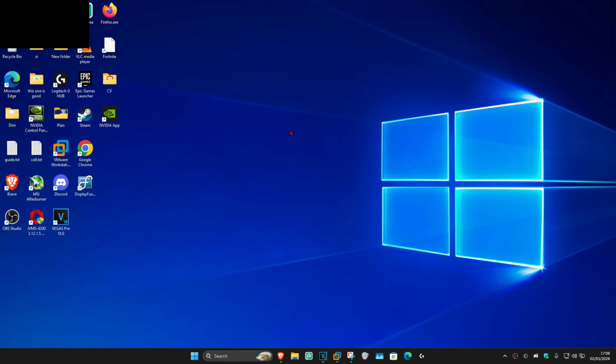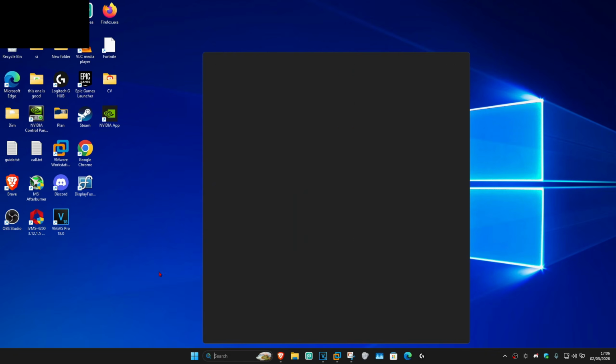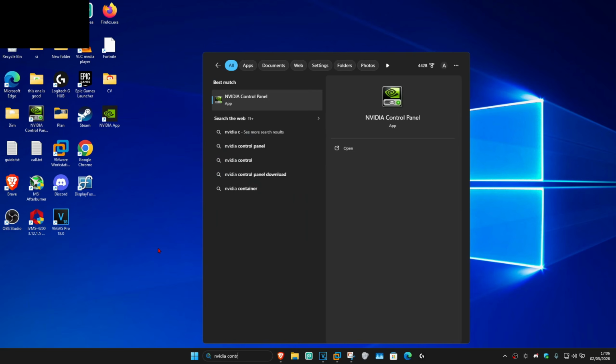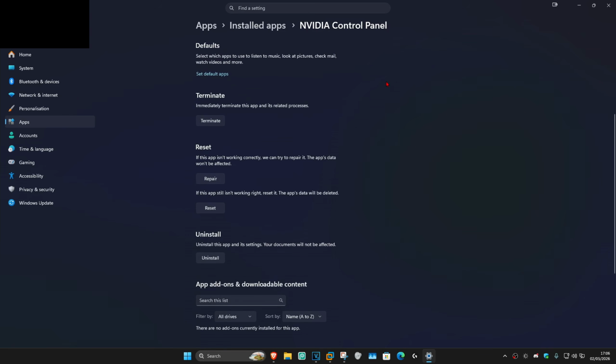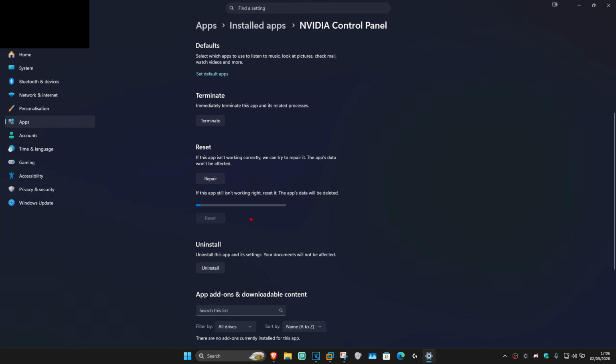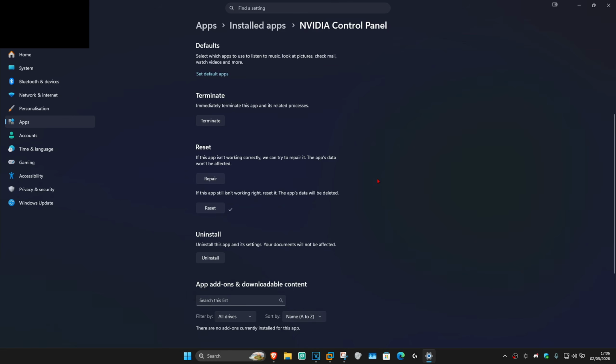So guys, for the first method, you want to go to search and type in NVIDIA Control Panel. Now you want to click on app settings. And now once this comes up, you want to scroll down and then click on terminate. Now you want to click on reset and then click on reset again. You want to reset the NVIDIA Control Panel. Open up NVIDIA Control Panel, see if that works for you.